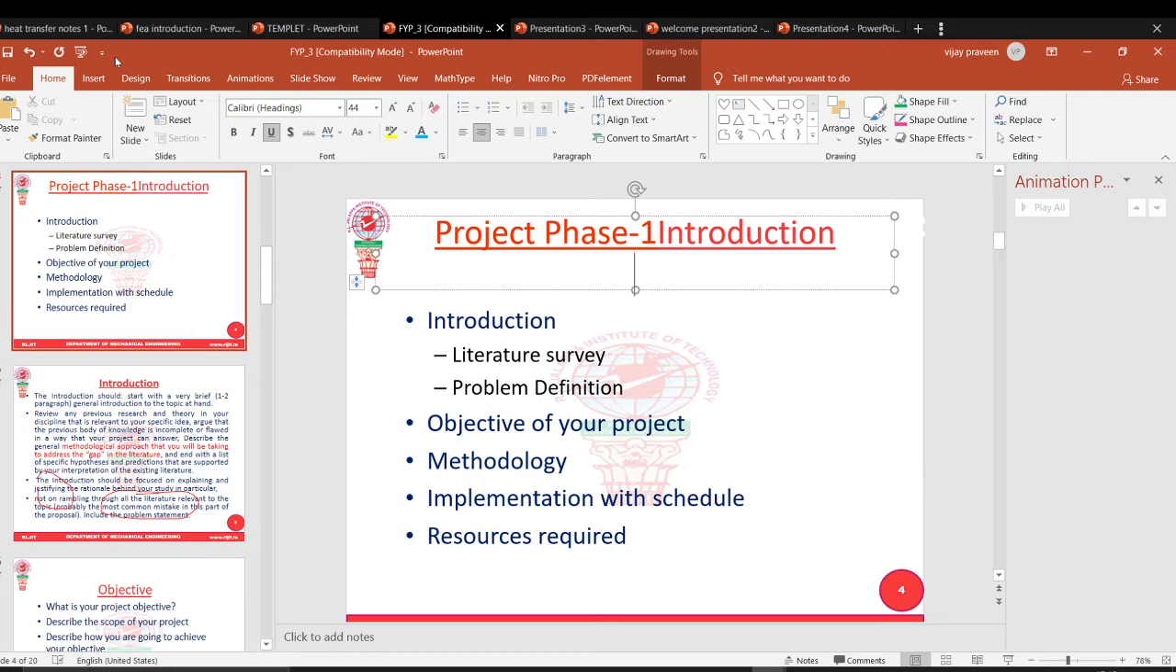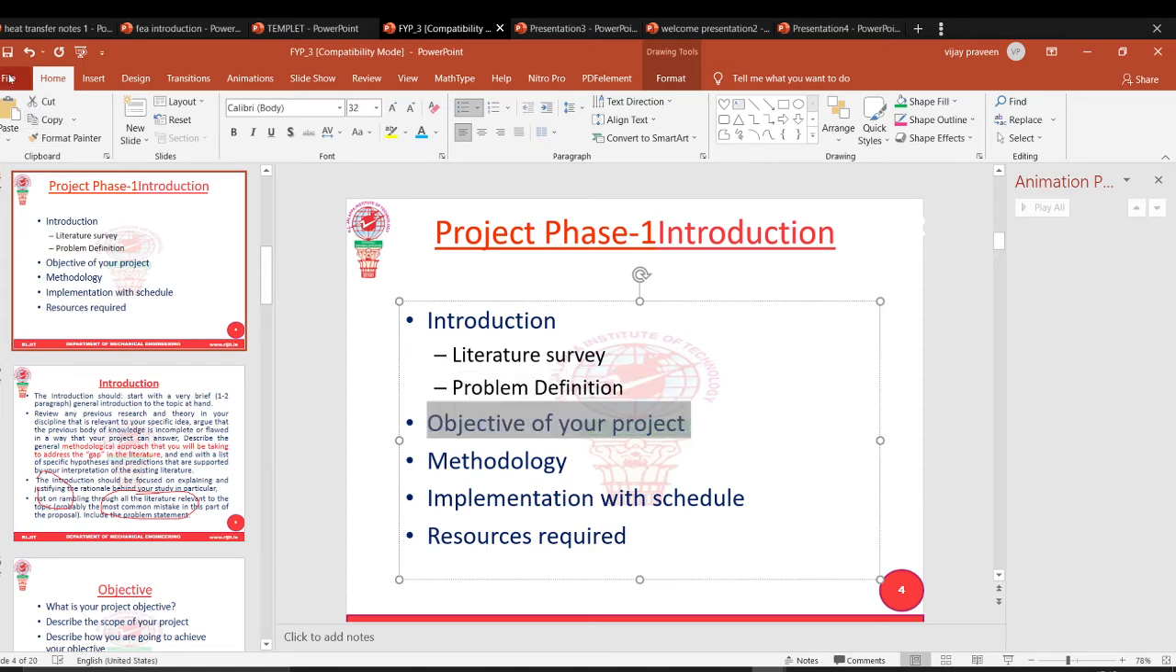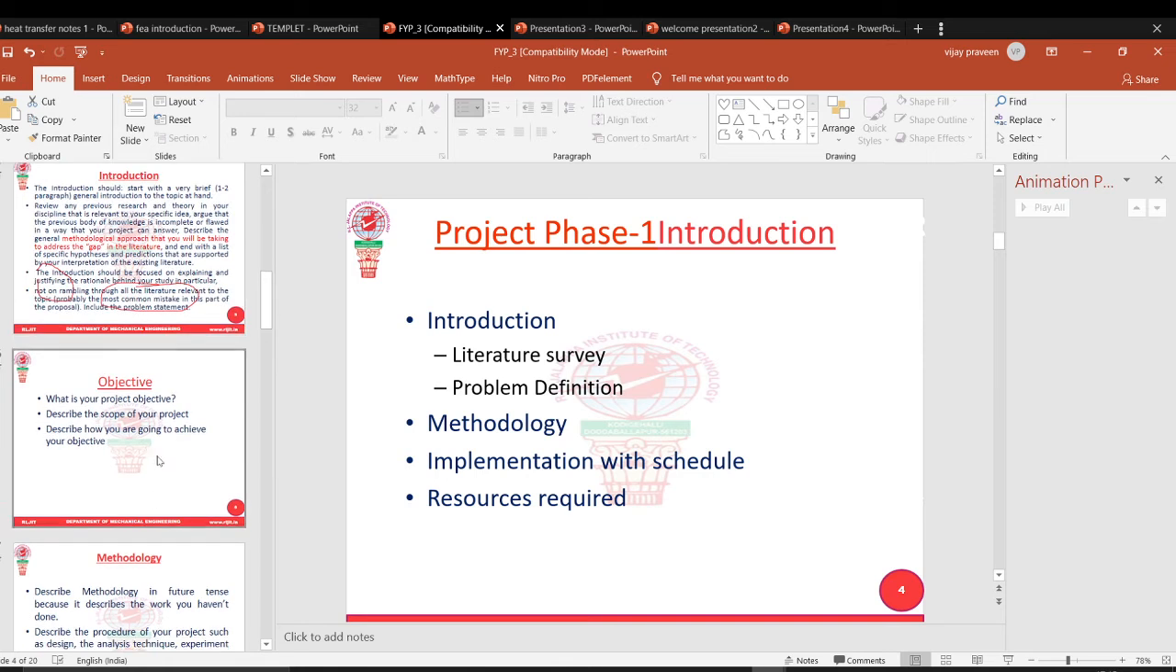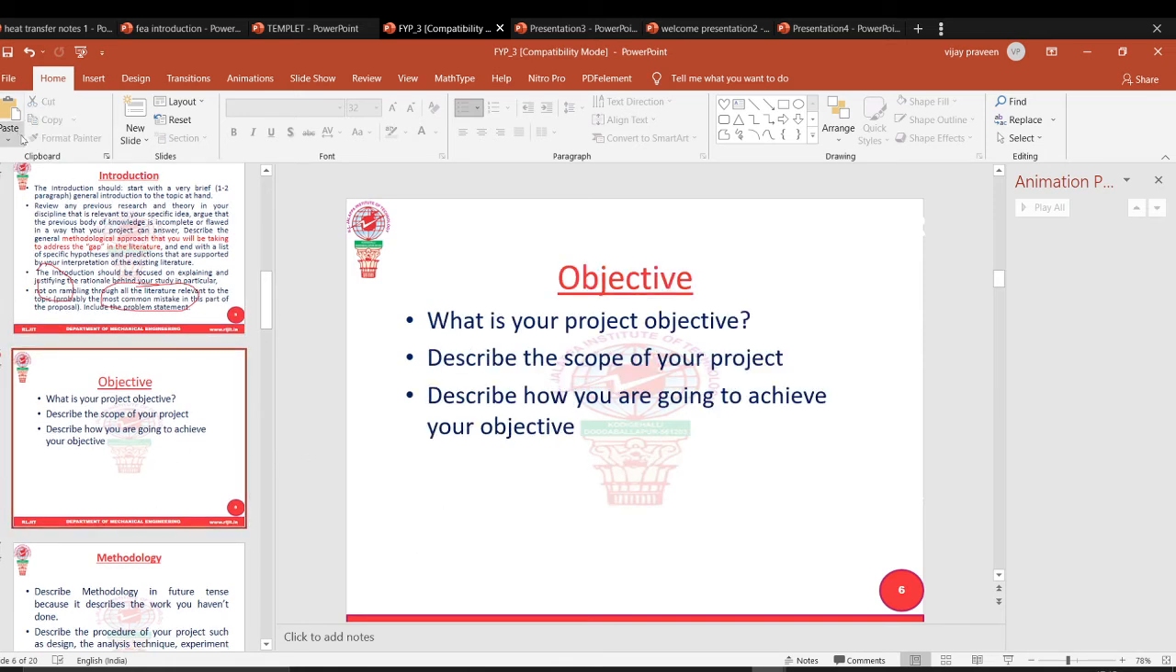Control C. Suppose I had selected this, and I don't want to copy, I want to cut this. Therefore, I can use the option called Control X. I will keep it somewhere in this slide. Again, for paste, what is the shortcut? Control V, sir. You can keep it. Like that, you can do it.